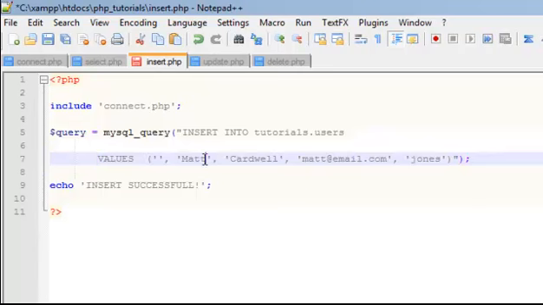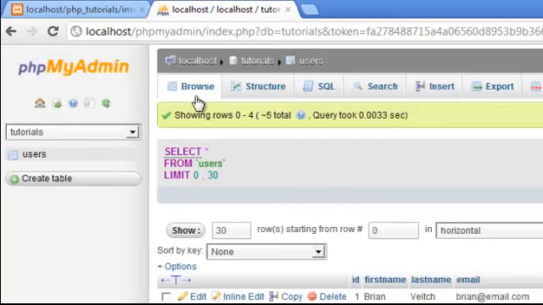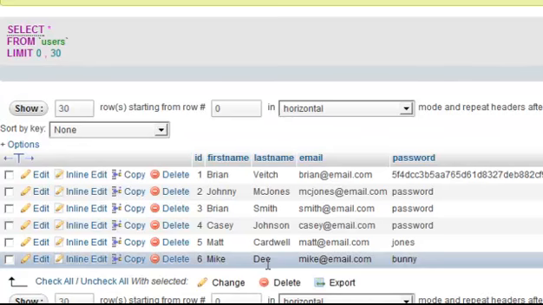Let's just do it again, but now let's do Mike. Okay. Mike D. Let's do Mike and password bunny. So let's see what happens. So save. Okay, we'll run this again. Okay, insert successful. So let's browse, and Mike D should show up. There we go. So Mike D.